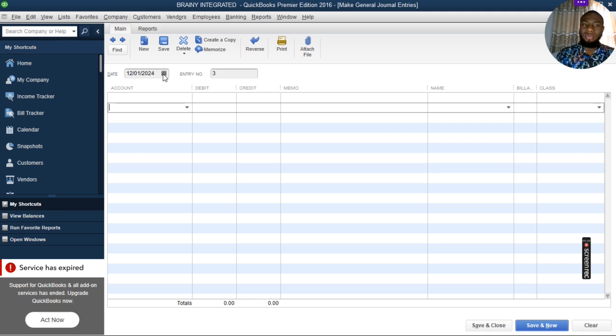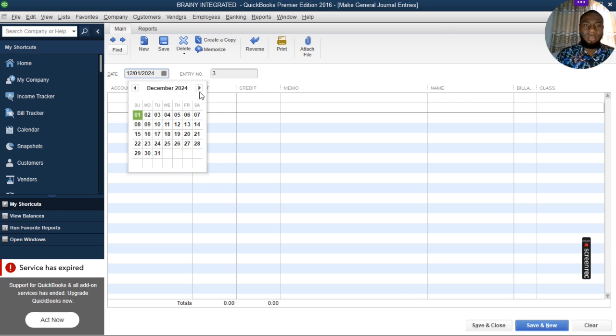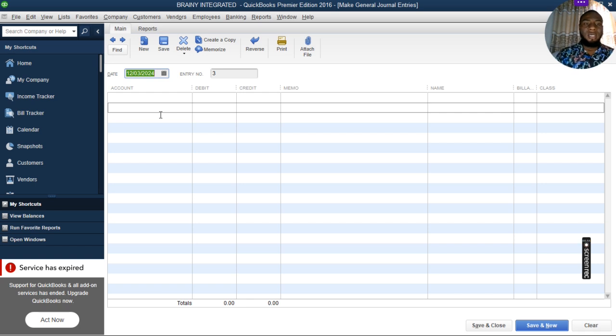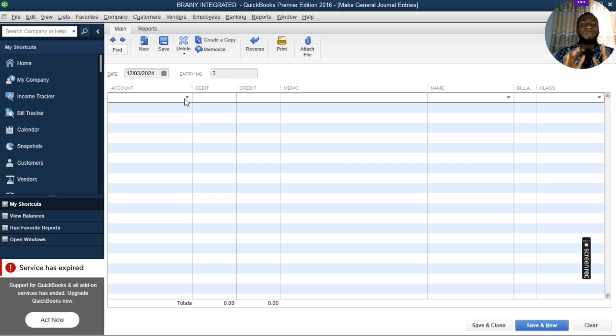so I'm choosing, let's say, today. All right, I'm choosing this date. Now the journal number. Remember we have created about 2 journals on this system. Now this is the third one, so that is why automatically it is bringing journal entry number 3. Now this is the case where the bank account is being affected.